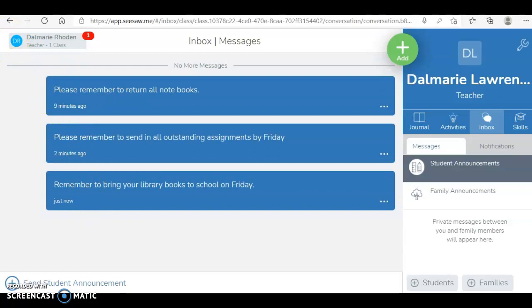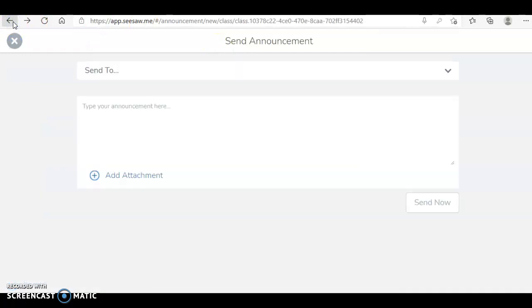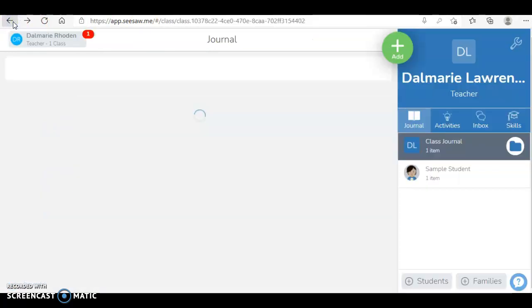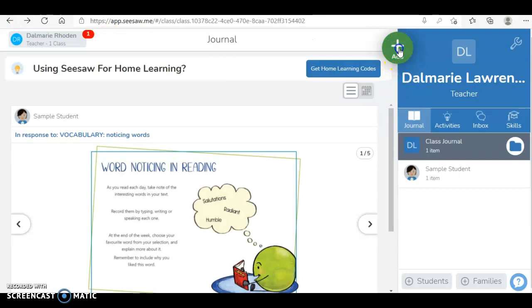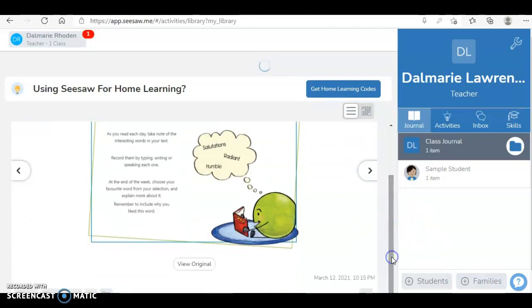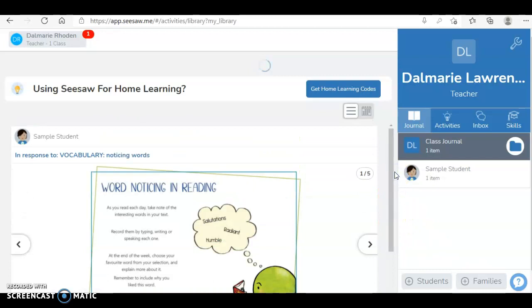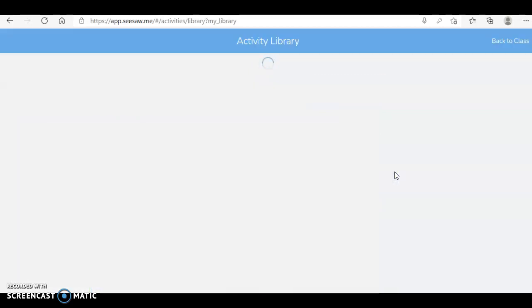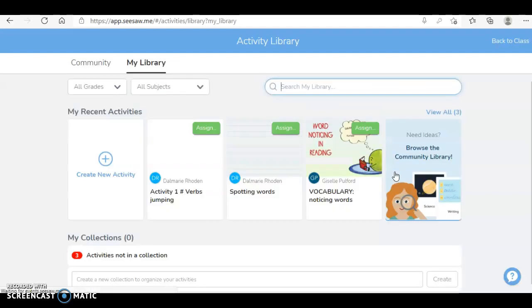They would get the announcement and the message is also stored in my message box. Once I have done that, my next step is assigning an activity to my students. When I assign my activity, I can send it to the students and I can also send it to the family's account. Once I send it to the students, all students will get the same information. But I can choose which family I'm going to send the activity to.